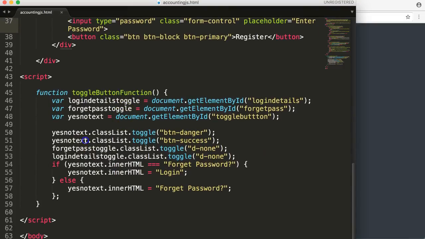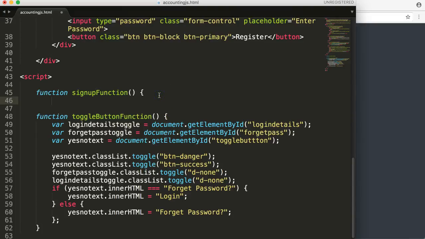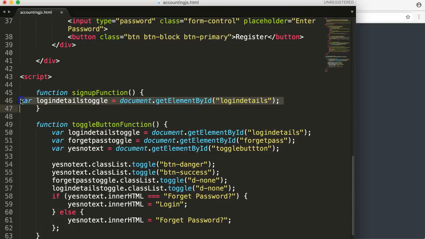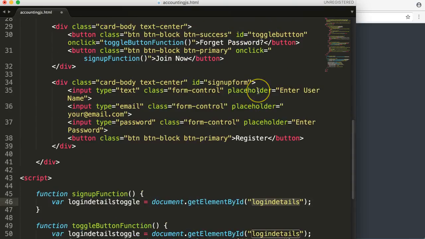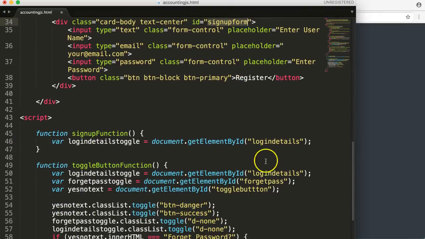Alright, let's save this. So we have the sign up function here, and then we're just going to create a new function. I need to do it not here, because that one is for this, so I just put it here on top. So we say function sign up function. What does this sign up function do? Very simple. It does just one thing: we say variable, and we get the element, the sign up form. This should not be the toggle, but show sign up form.